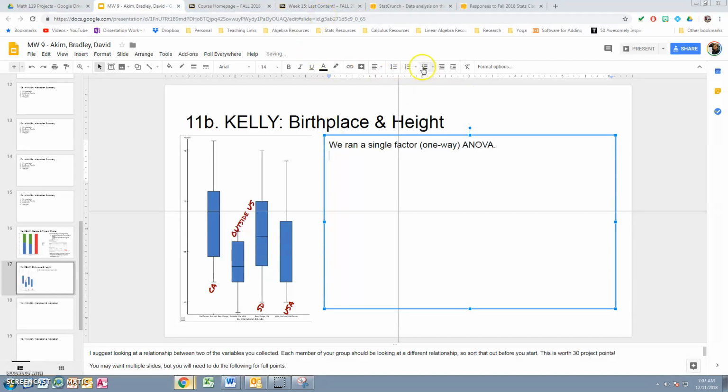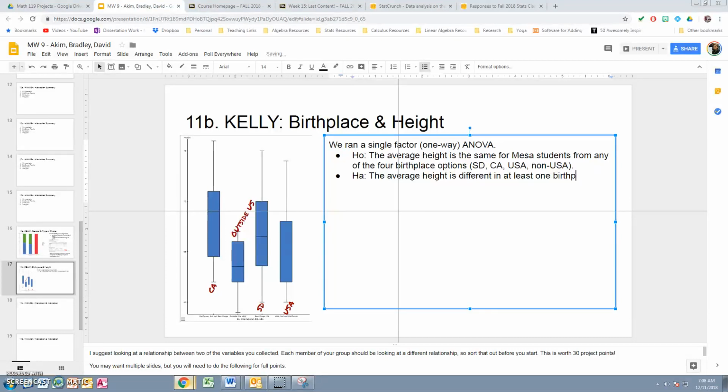And I should probably put down what my hypotheses were. So for ANOVA, the null hypothesis is that the average height is the same for MESA students from any of the 4 birthplaces. I'll do it this way: SD, CA, USA, non-USA. Alright, HA then is that the average height is different in at least 1 birthplace. There's no reason you need to math it up more. This is perfectly fine.